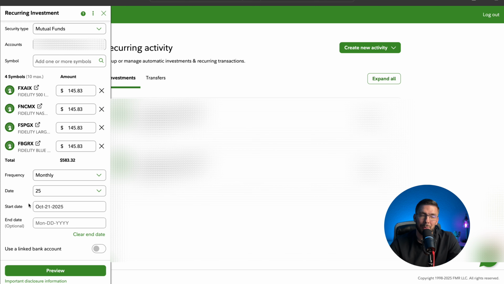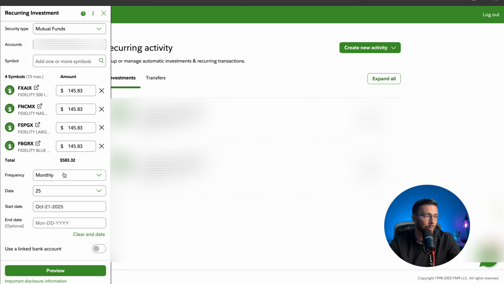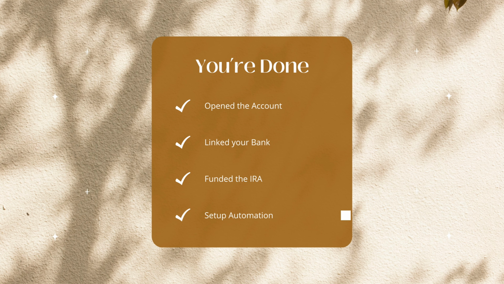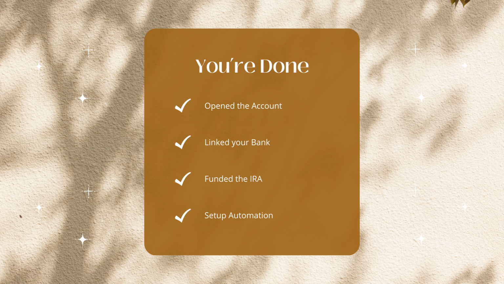For the start date, I'm going to go ahead and choose just any date previous to the 24th. The end date is going to be optional. I'm going to leave this blank because I want this again to run in the background automatically every single month. I don't want this to end unless I choose for it to end. Go ahead and click preview, review your order, make sure everything lines up, your numbers match, and then go ahead and click confirm. Congratulations, you now have set up your Roth IRA account, you set up automatic deposits into your Fidelity account, and you have set up automatic investing.